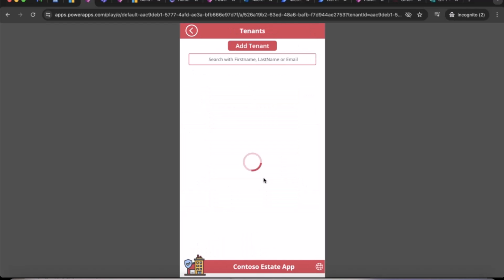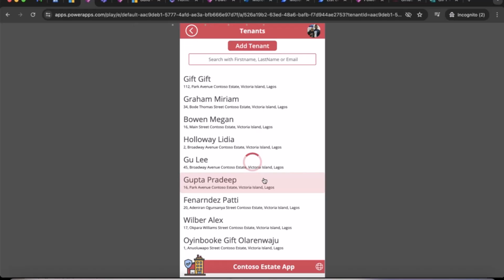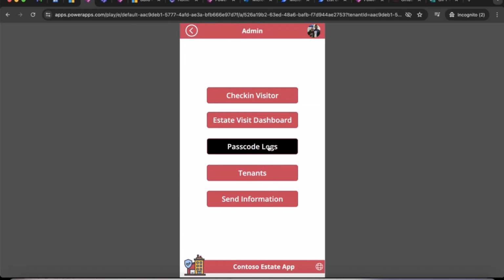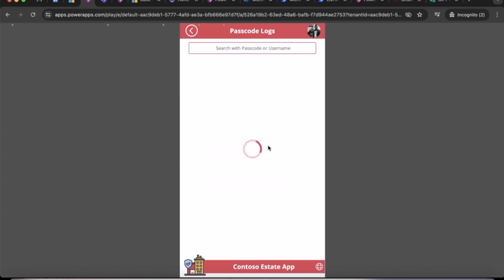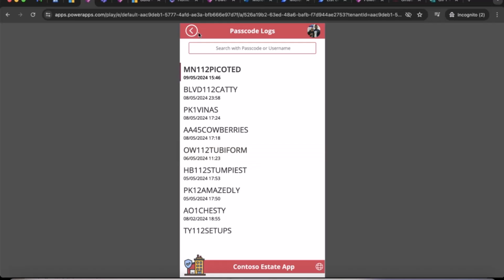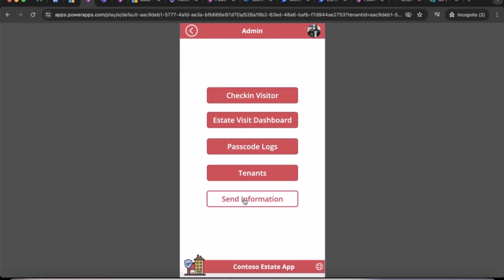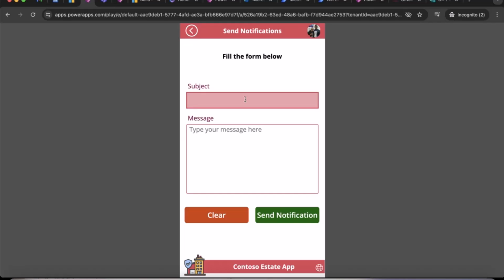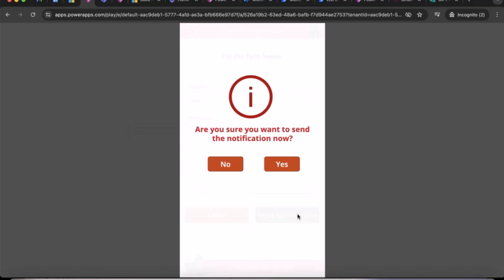You can see the tenant. You can also see the history of logs that were created in the application. You can also send information. Let me do a quick broadcast test. When you send a broadcast, everyone is going to get that notification.